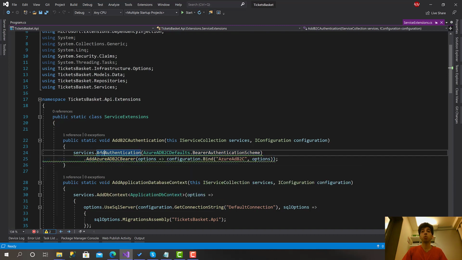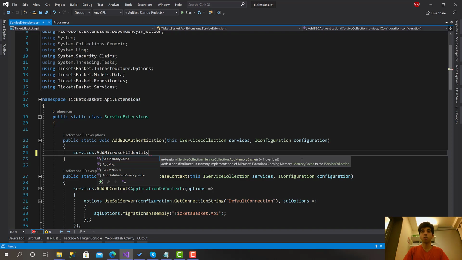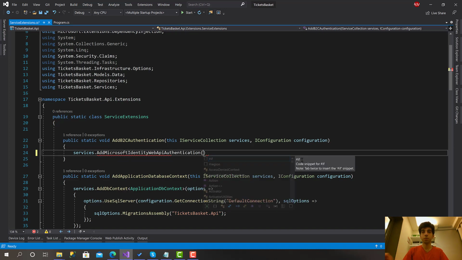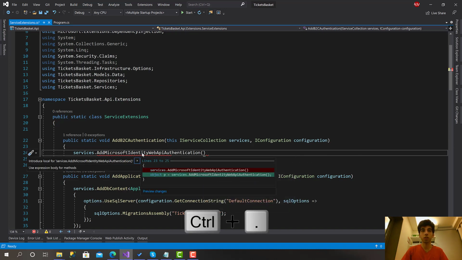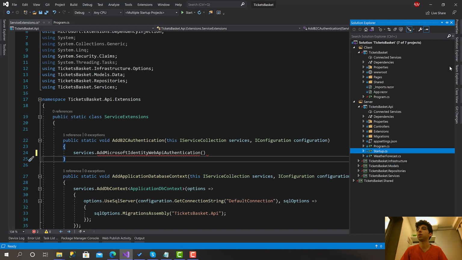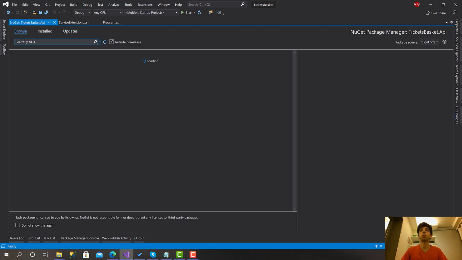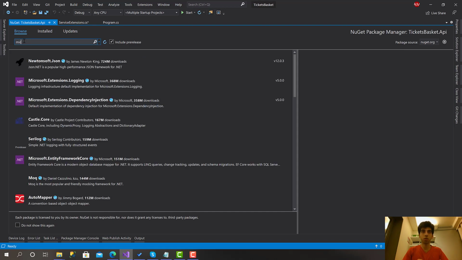So right now we should migrate to that. It's going to be easy, but we can say add Microsoft Identity Web API authentication. We call this function, and it should suggest the name of the library for me, but anyway, I can go to the NuGet and install it myself. It's called Microsoft.Identity.Web.